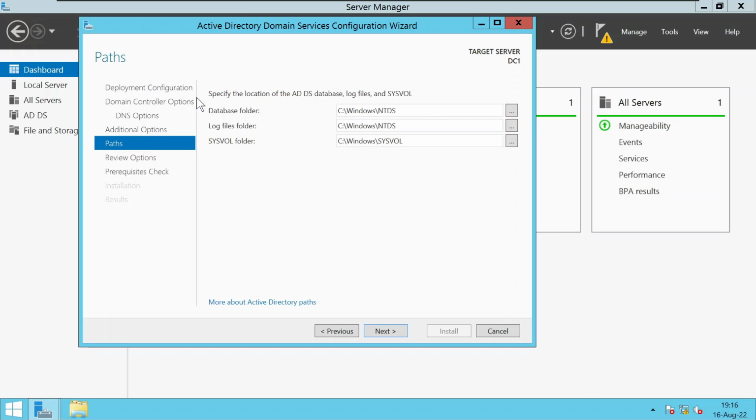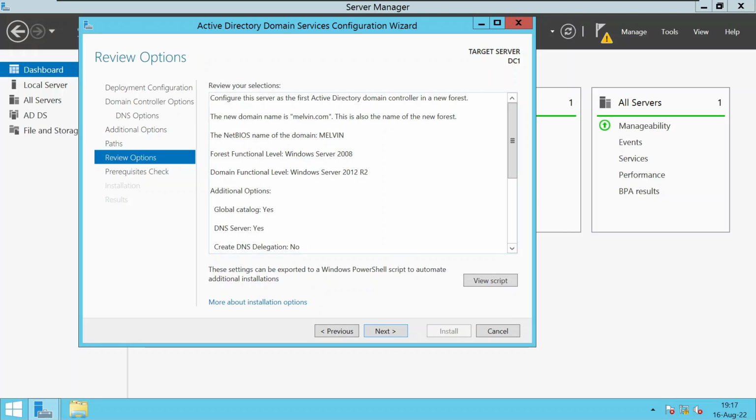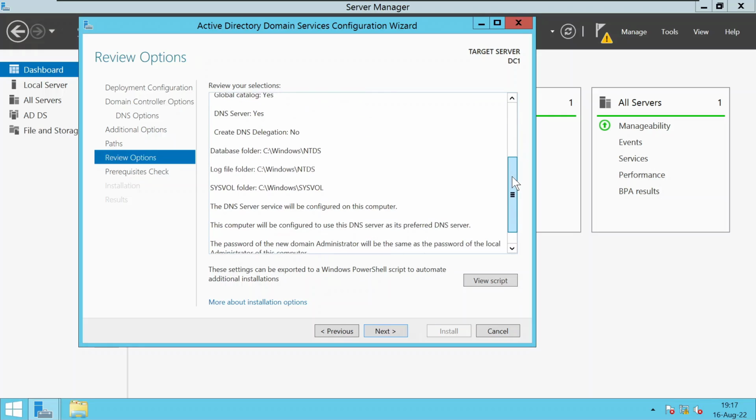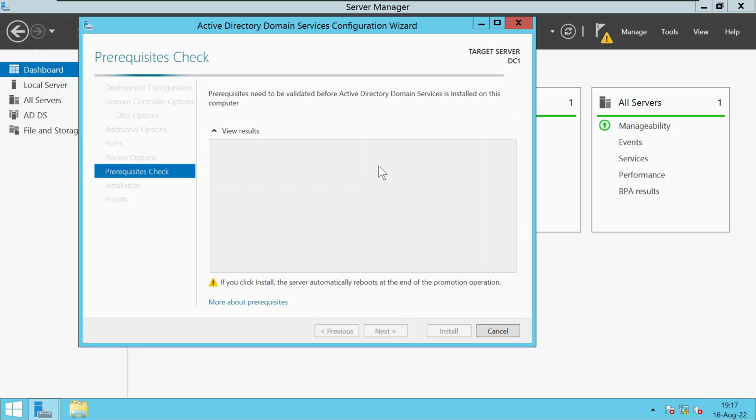Here we get to choose where it will save the database folder, sysvol folder, and log files folder. Basically, if you don't know what the sysvol folder is, this is the main share folder that our server shares everything to our users. So you can change it, but I will leave it for this course. It's going to give us a review of what we are doing here. We say OK, next.